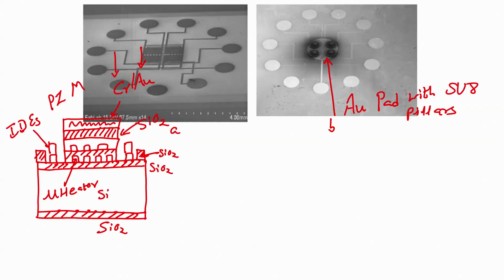After chrome gold we have to create a pad. For creating a pad, the next step would be, what is this one? This is your chrome gold, right. After this, next step is photoresist, right. Now, after photoresist you already know what is the process, we have to soft bake. After soft baking you have to load mask.